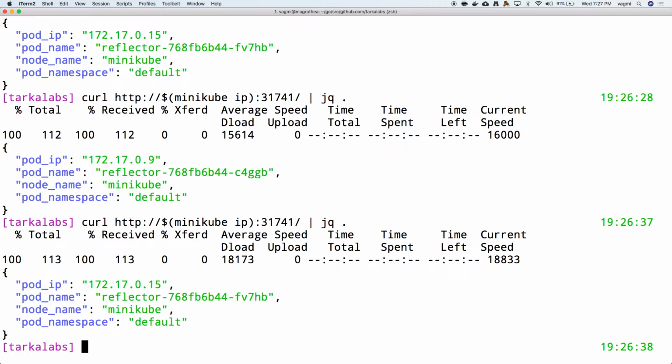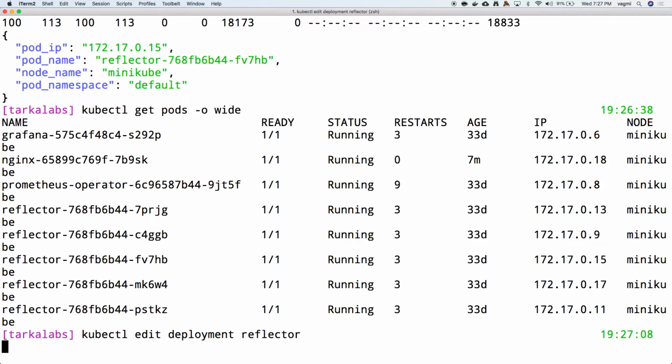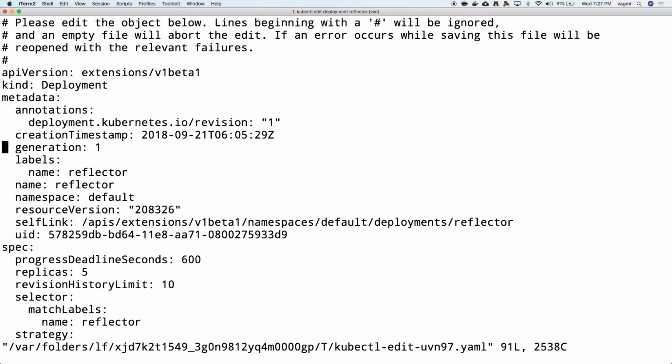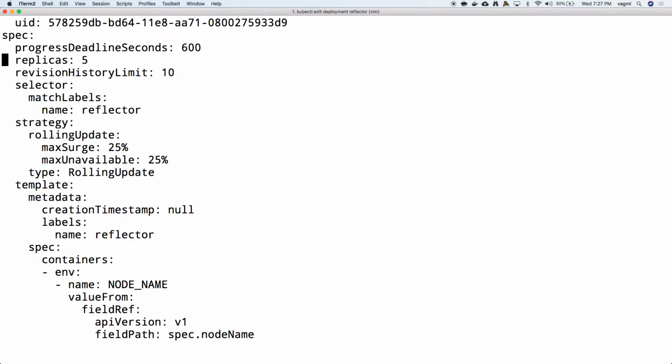Now let's try to do one thing. So we have 6 of these reflectors. Let's try to change the deployment so that there are fewer of these, because we currently have no load. We'll try to reduce the number of these things. Right, so this is the reflector deployment that's there. And what I'm going to do here is, you have this replicas 5 here. That means that it has 5 replicas. I'm going to change this, and I'm going to say 3 is enough for me, actually. I'm going to save this.